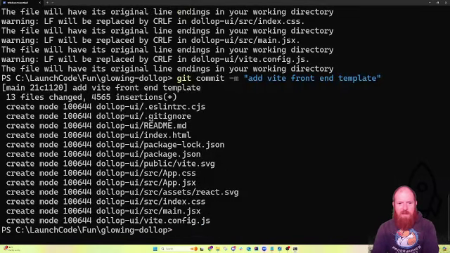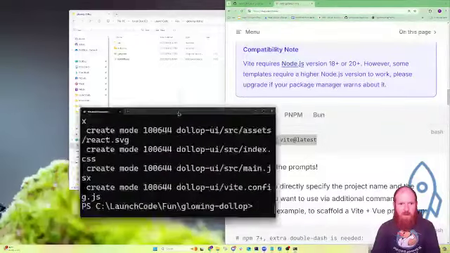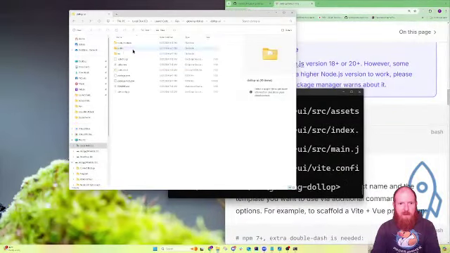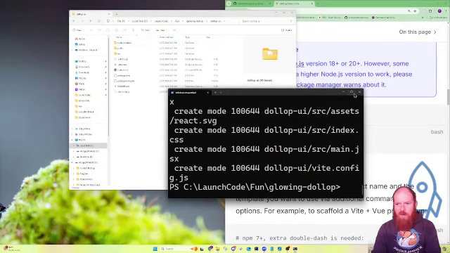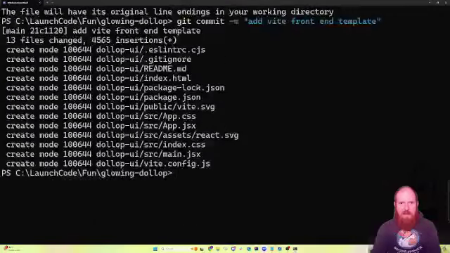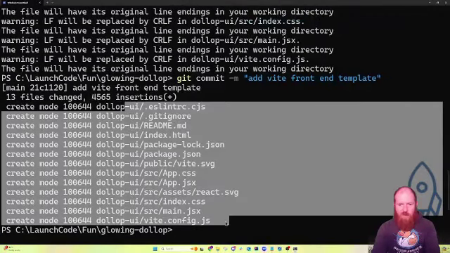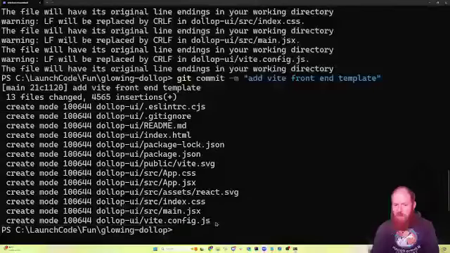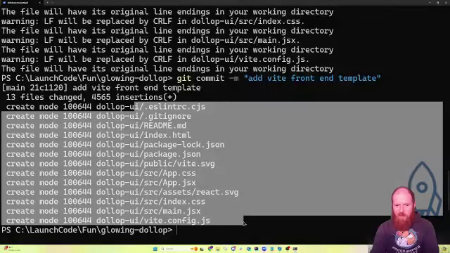What I want to point out here, though, is, do you see? Hold on, I want to show my dollop UI. I know this is hard to see, but I have a node modules folder right here. But whenever you look at this, it did not add that node modules folder. One of the big problems that I've had before is if it adds the node modules folder, that node modules folder is pretty large and Git does not like it.